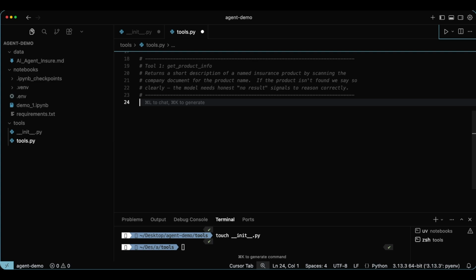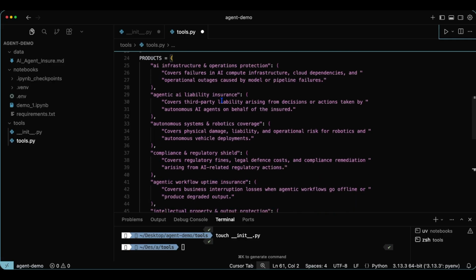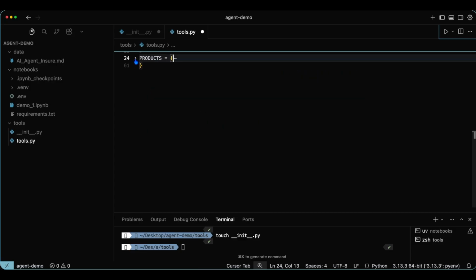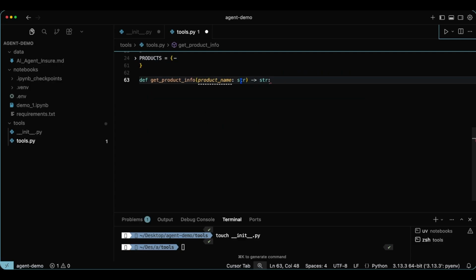And now we can create our first tool, which will be to get product info. So as we see here, this tool will return a short description of a named insurance product by scanning the company document we just loaded. And if the product isn't found, the model will indicate that. So here we'll define our products, like AI infrastructure and operations protection, with a definition of the coverage. And next we'll define the get product info function, which takes a product name and returns its short description.